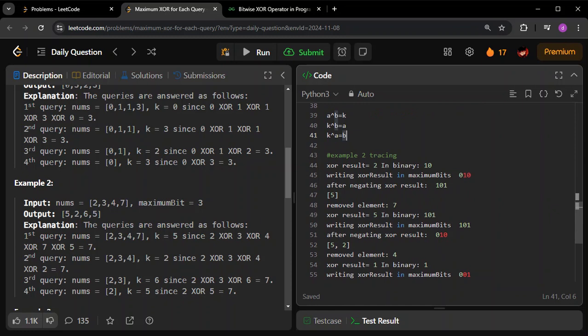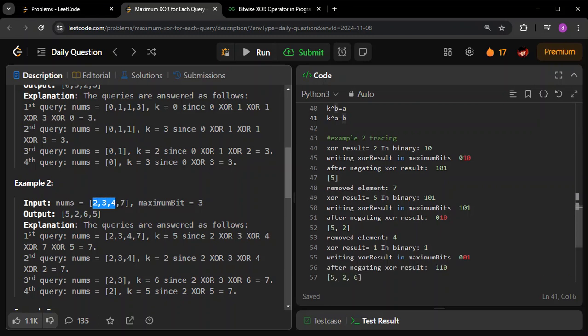Same thing, once I have the XOR of the whole result, I will just XOR 7 again to that result, so I can get the XOR of these 3 again. In this case, it is 5. The XOR result is 5. How to write it in binary? It is 101, in 3 bits. So in this step, it will remain the same.